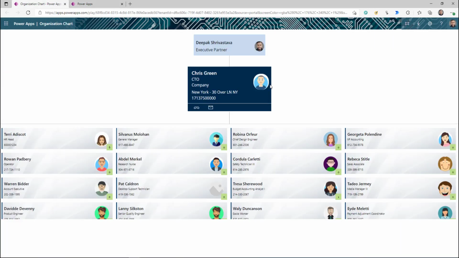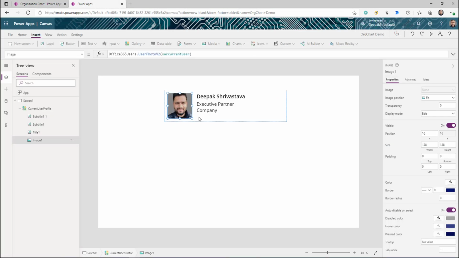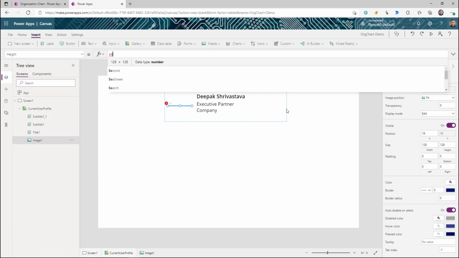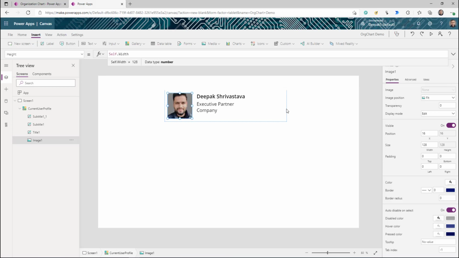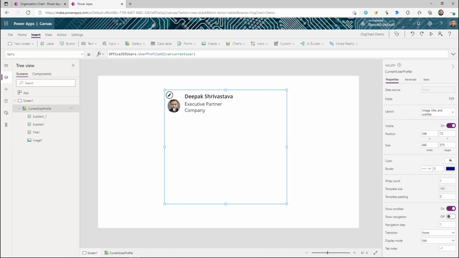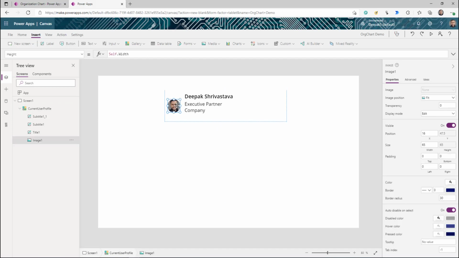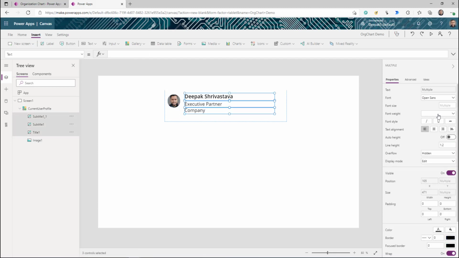If you remember, in my app I have these round pictures. If you want to do that, the only thing you need to do is go to the height and make it Self.Width. So we're going to keep the height and width the same, and we're going to also resize it a little bit, and then you need to update the border radius to, let's say, 30, and your image is circular. Okay, resize it. I'm going to resize these as well.